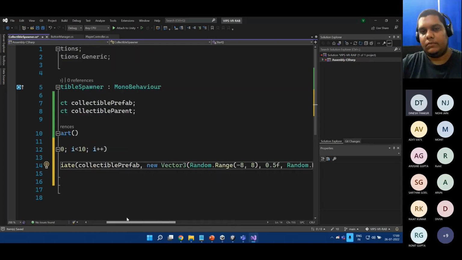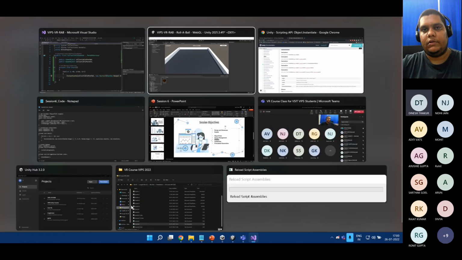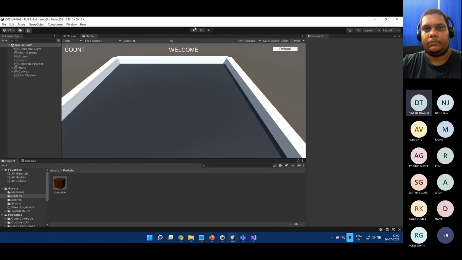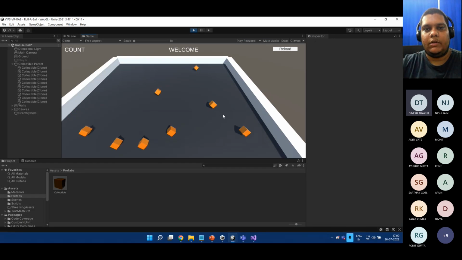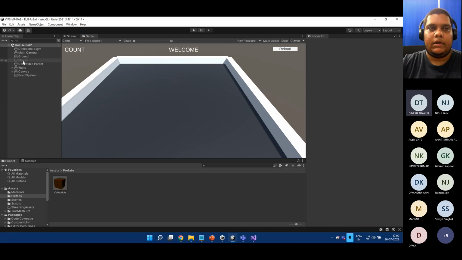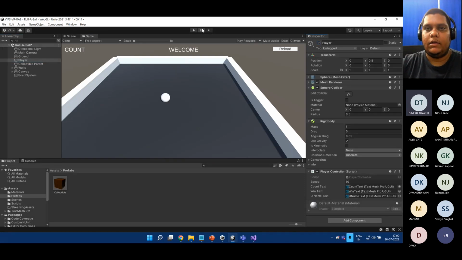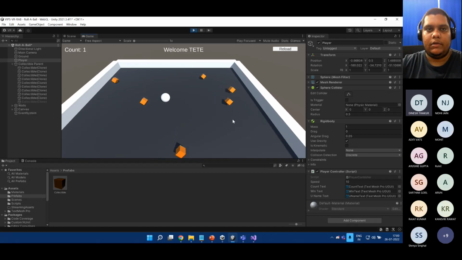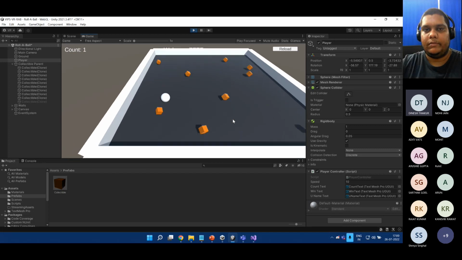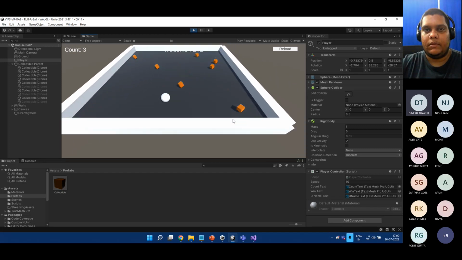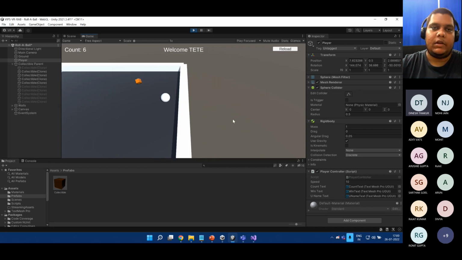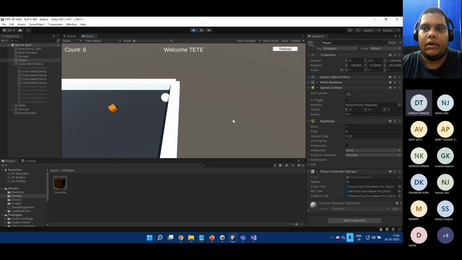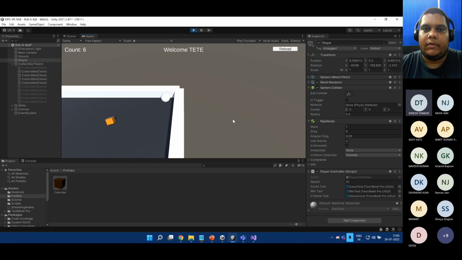That's it. Now we have random collectibles. They are all rotating and everything is basically dynamic. And now let's turn on our player. And then again, all the things are still working the same way. So this adds a level of dynamicity to the projects that we create.